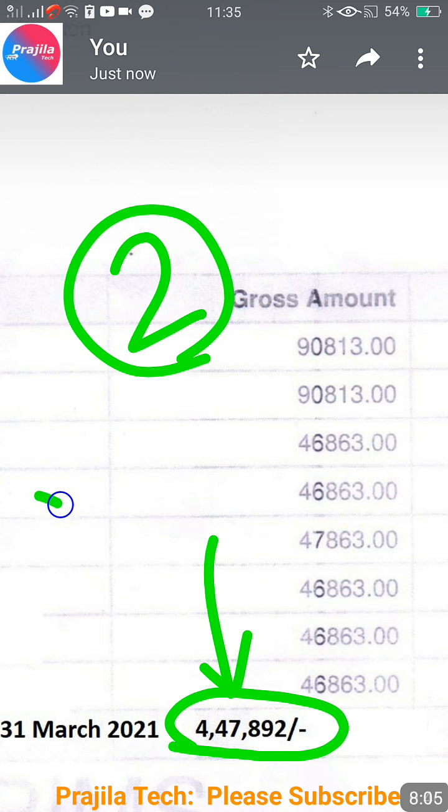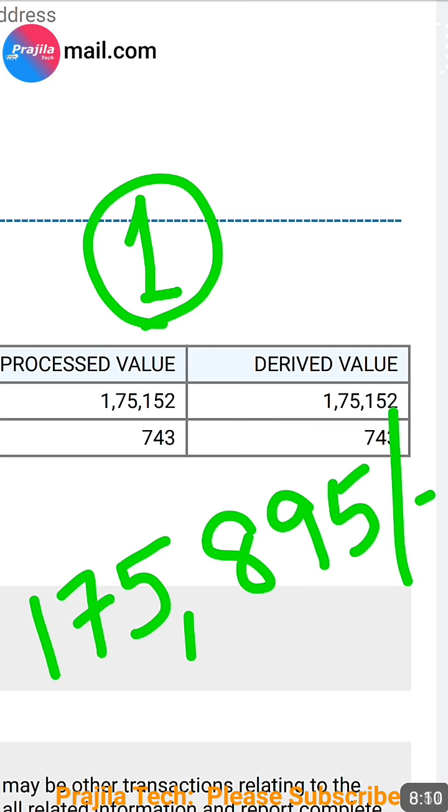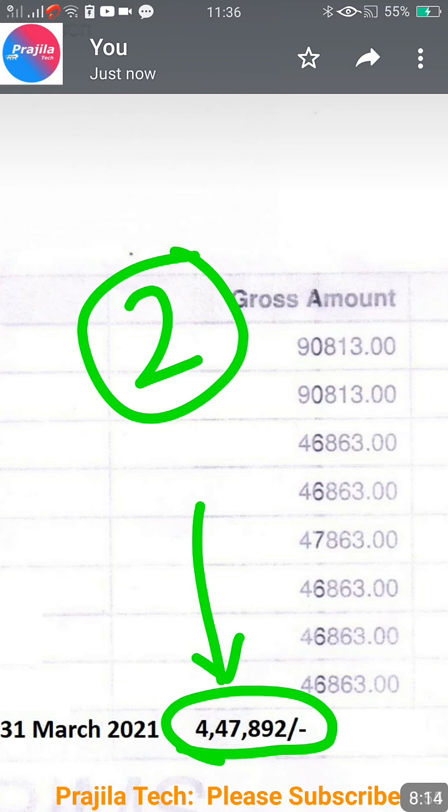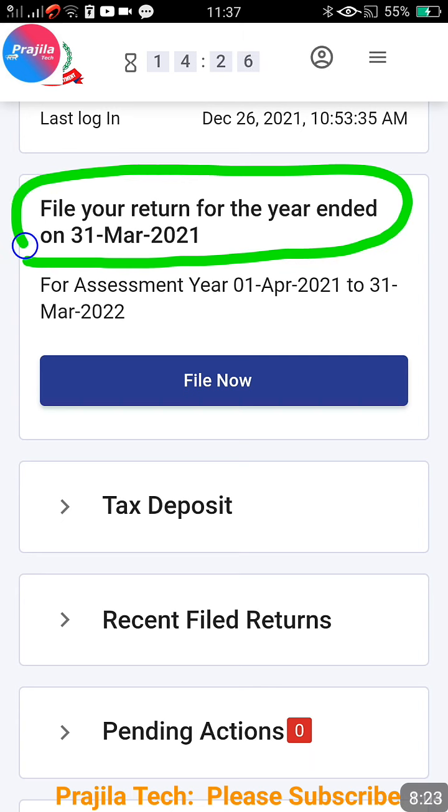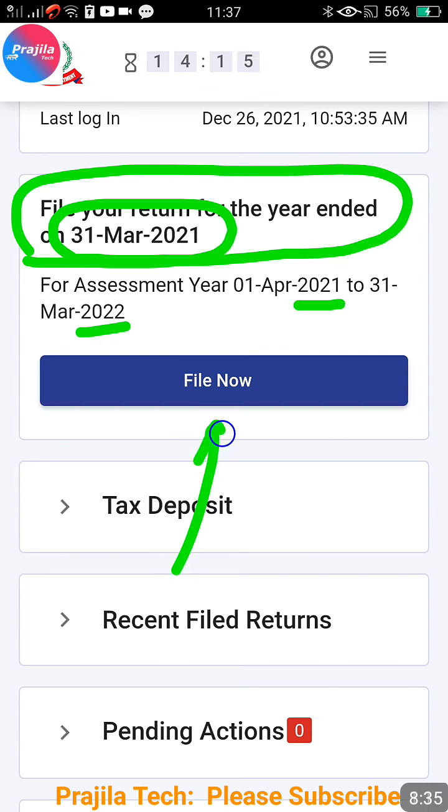Now you have completed 2 steps. One is getting the AIS statement, another is getting the total amount of pension you received. The first was whatever bank income, and the second one is the pension. Both are your income, and you are going to show this when filing the tax. Now let me show you, after you log into the income tax portal you can immediately see the file now option, and clearly it is also saying 31st March, that's what we have seen now. April 1st to 31st March, this is the assessment year, this is the file now option.